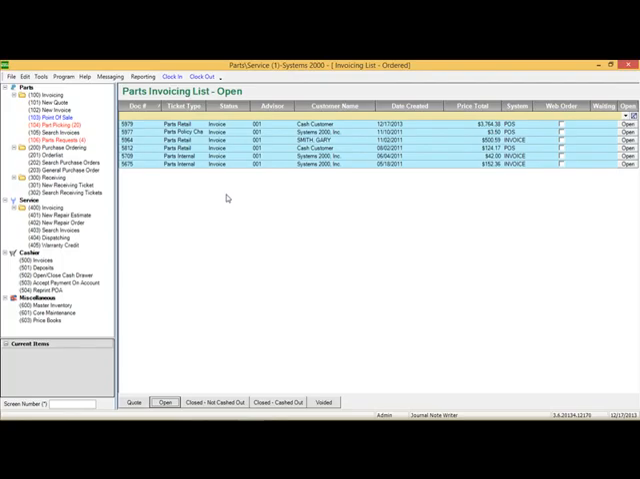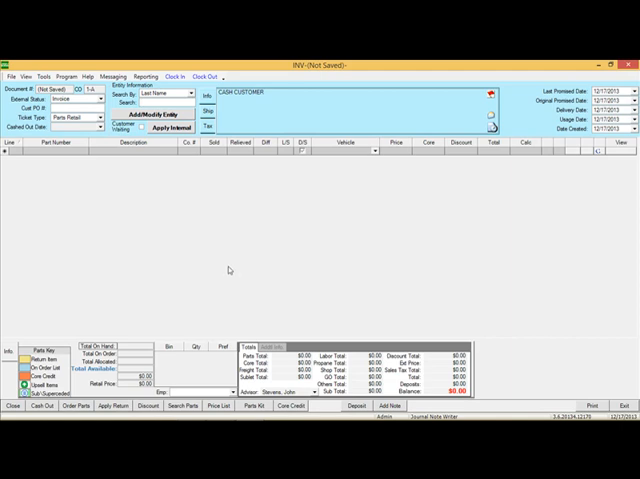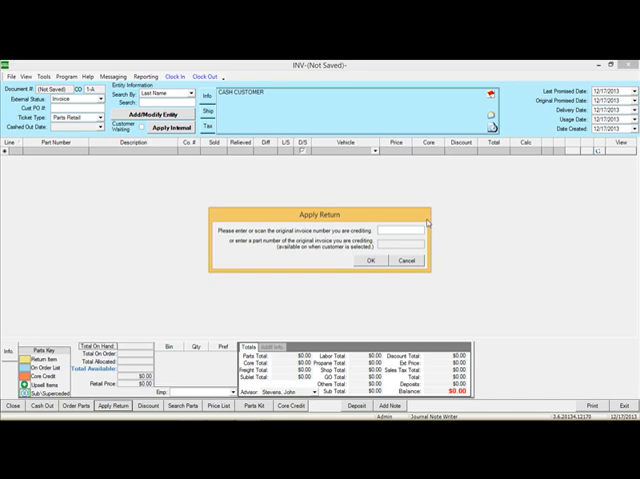Now let's say that customer is coming back to the parts department to return some parts. So we go in and click point of sale again, and we can go in here and say apply return and type in the invoice number that he originally purchased the parts with. So if he's bringing in the receipt, we just have to type that invoice number in and click OK.